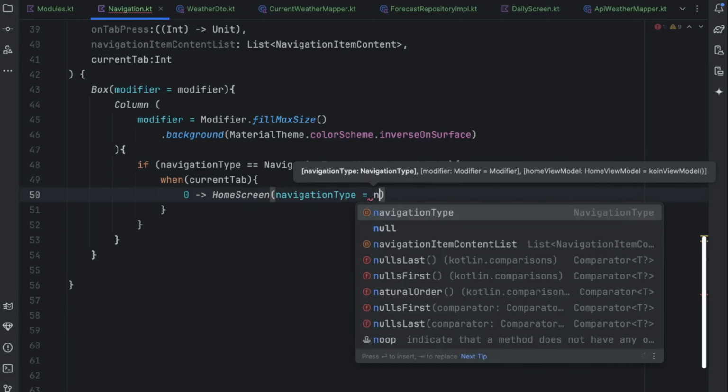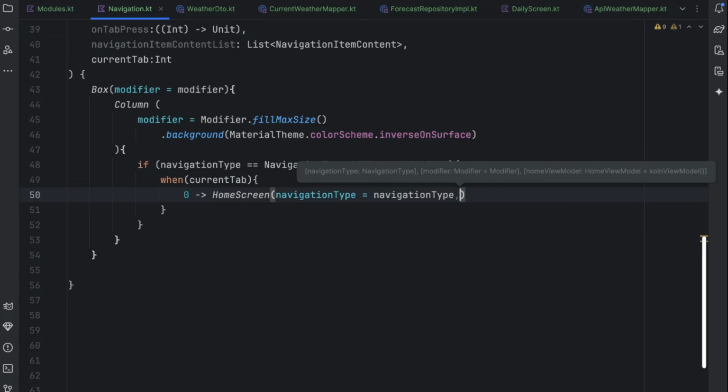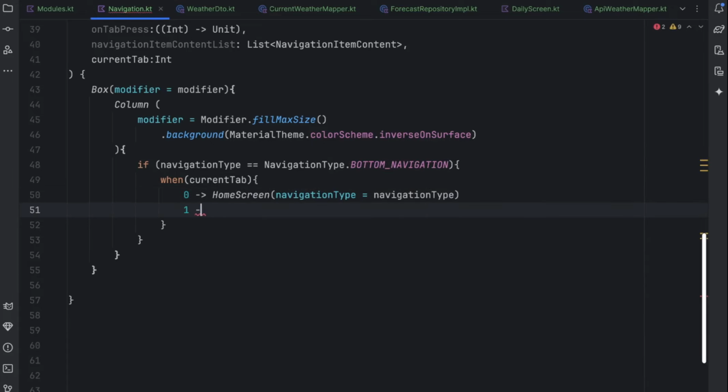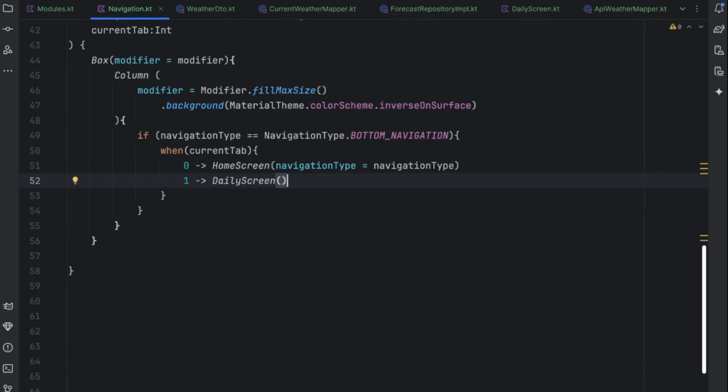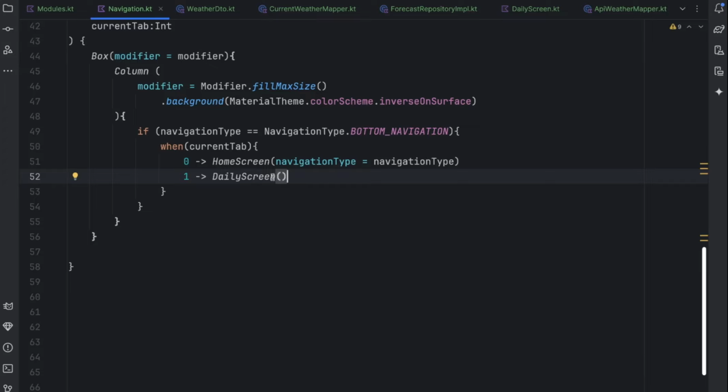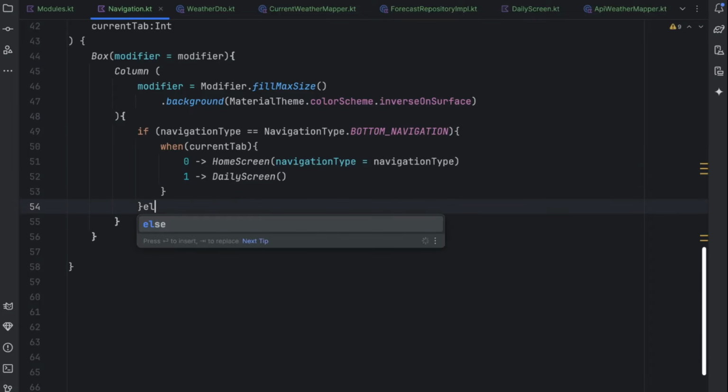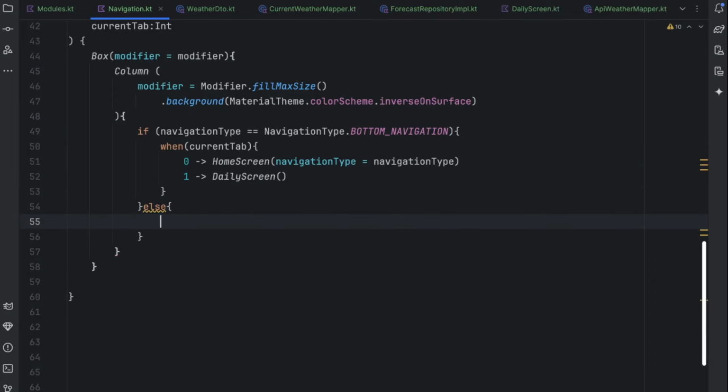So for our home screen, we can give it the navigation type. If this is equal to 1, basically now we are inside our daily screen, so we can call here our daily screen. So that is it. We have our home screen and also our daily screen that is going to take up the whole space. And else, if the navigation type is bigger, so basically we have a bigger screen, then here we can show a different type of view.